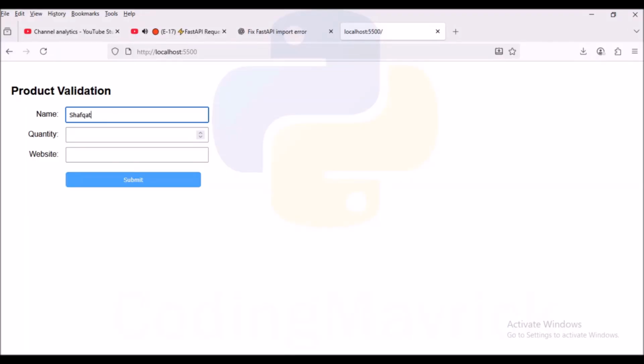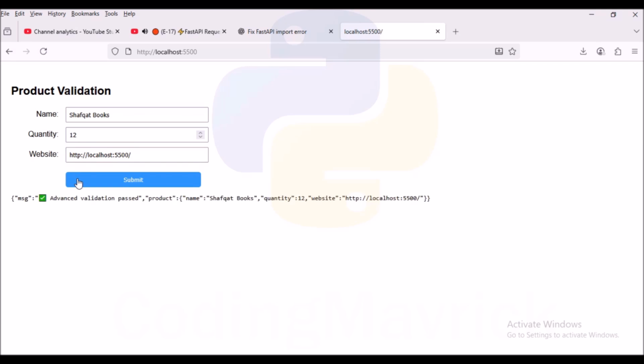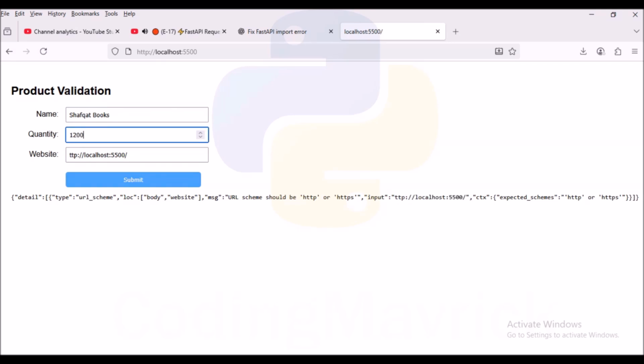Now on the client side, we will put the name of the product, quantity, and valid URL. If all three things are valid as per the check, the API will return validation passed. If we use any extra special or numeric characters in the name field, it will not qualify the advanced validation. Similarly, if we change the website URL, it will return invalid URL. Similarly, if we change the quantity to more than the desired limit, it will also return the error code.